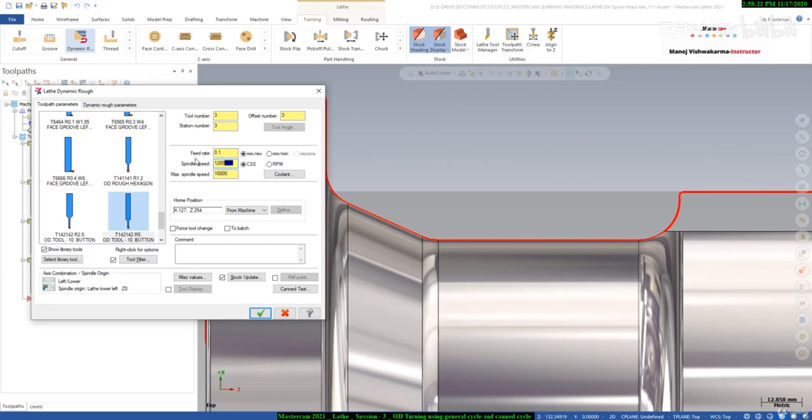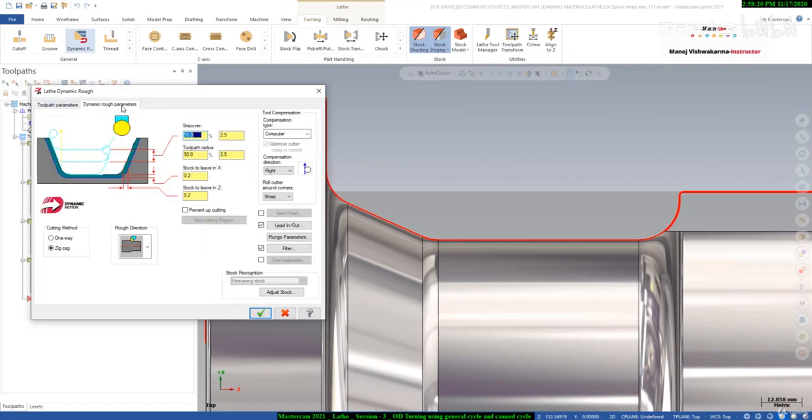1200, and we'll use RPM. And we'll go to the dynamic rough parameter, and here we can select that. Here we can give 50% step over. So this is the step over. It will create the first pass.